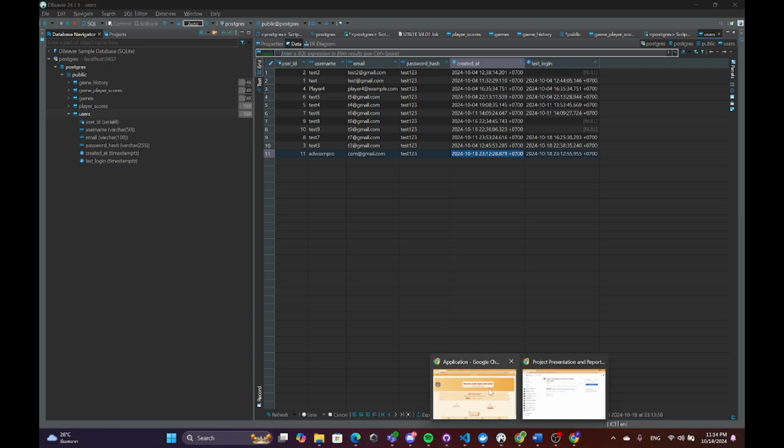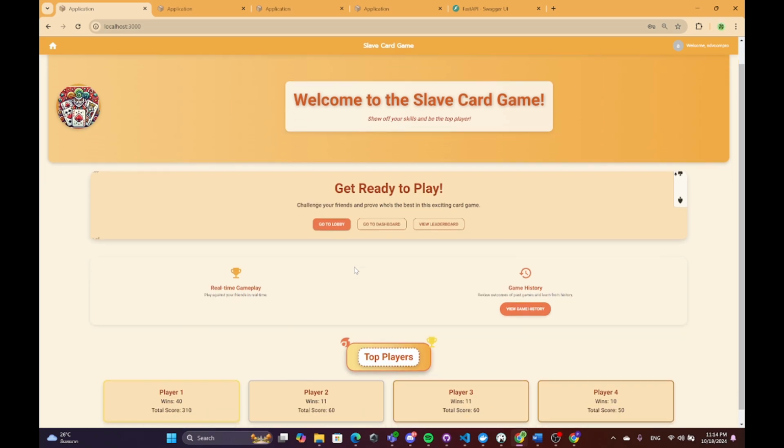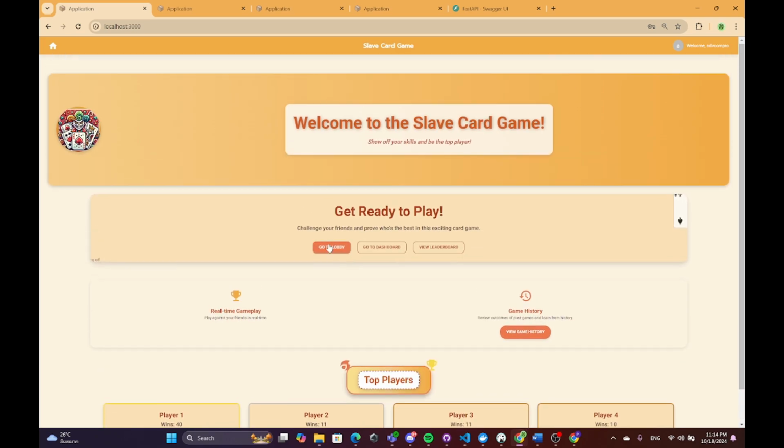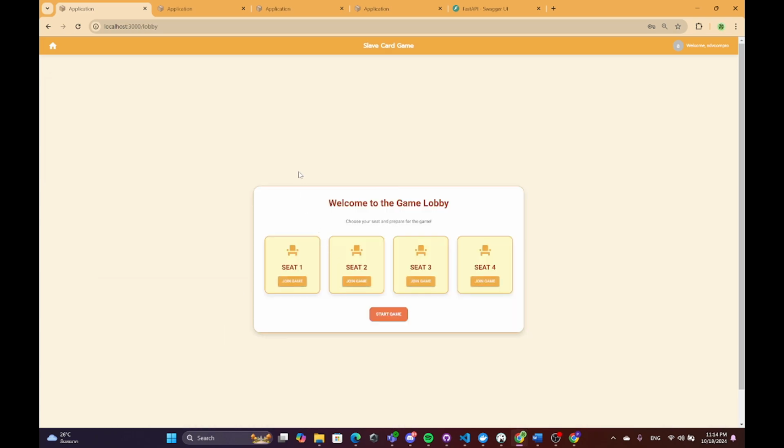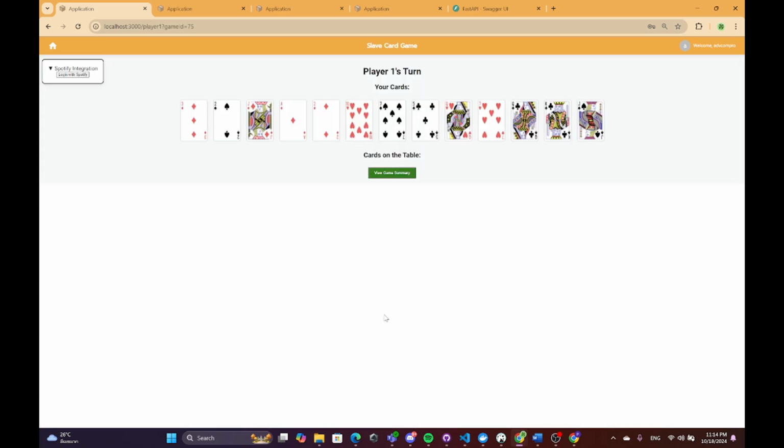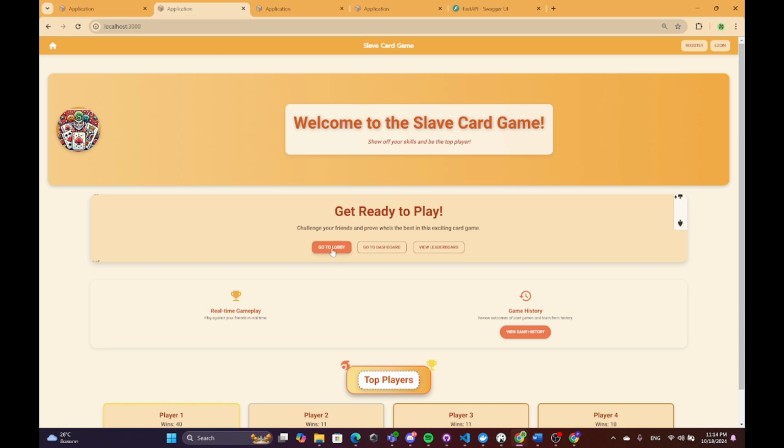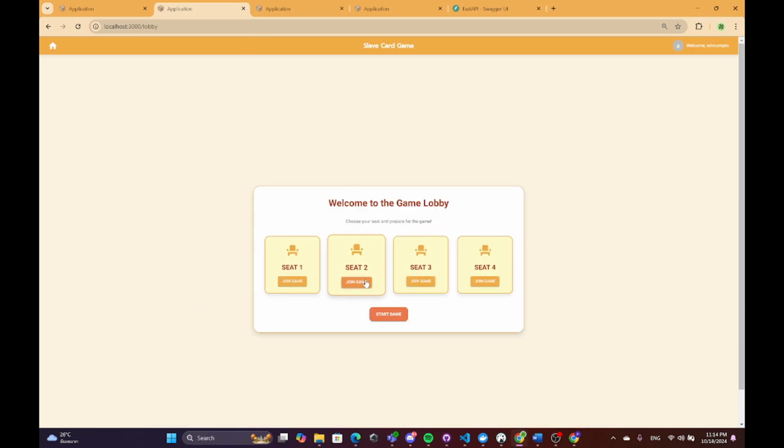Let's move on to the first function. Go to the lobby, then the player can start a game. After one player starts a game, others can come and join other seats, like seat 2, seat 3, and seat 4.